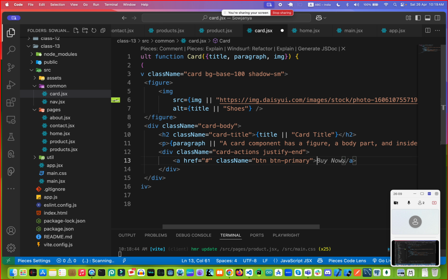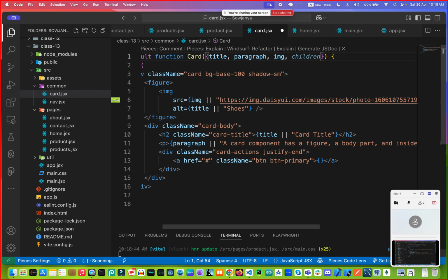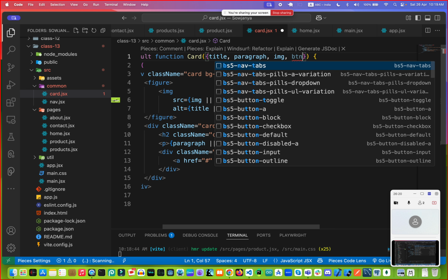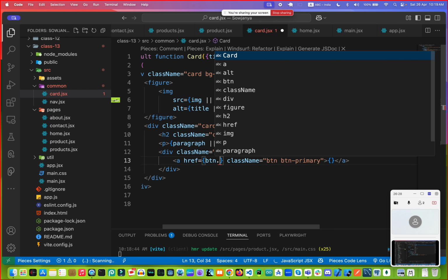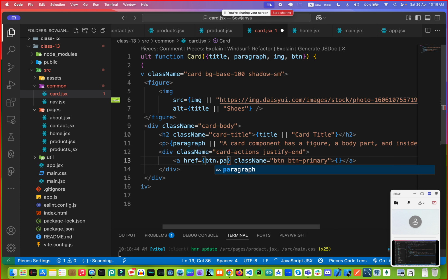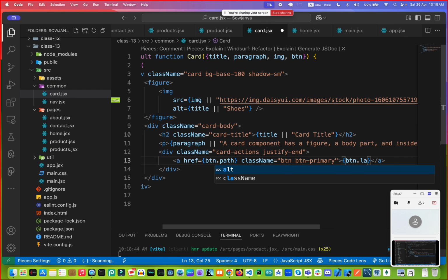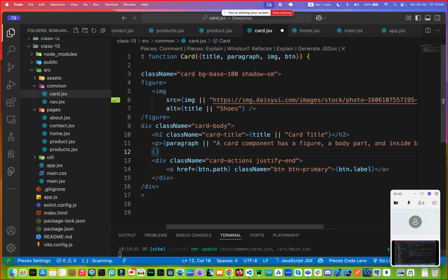So this time I just simply use btn only, like btn. Okay, and this time simply use btn dot path, and btn dot label. These two things are required. And these particular things only appear when btn is available.